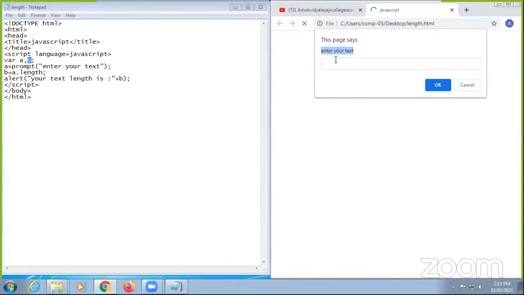When you enter your text in this, suppose Siddhi. Okay, Siddhi is the text. This will be assigned to this a. Siddhi will be assigned to a. It will convert the a dot length. a dot length, that is, it will count the characters 1 2 3 4 5. This will be assigned to b.